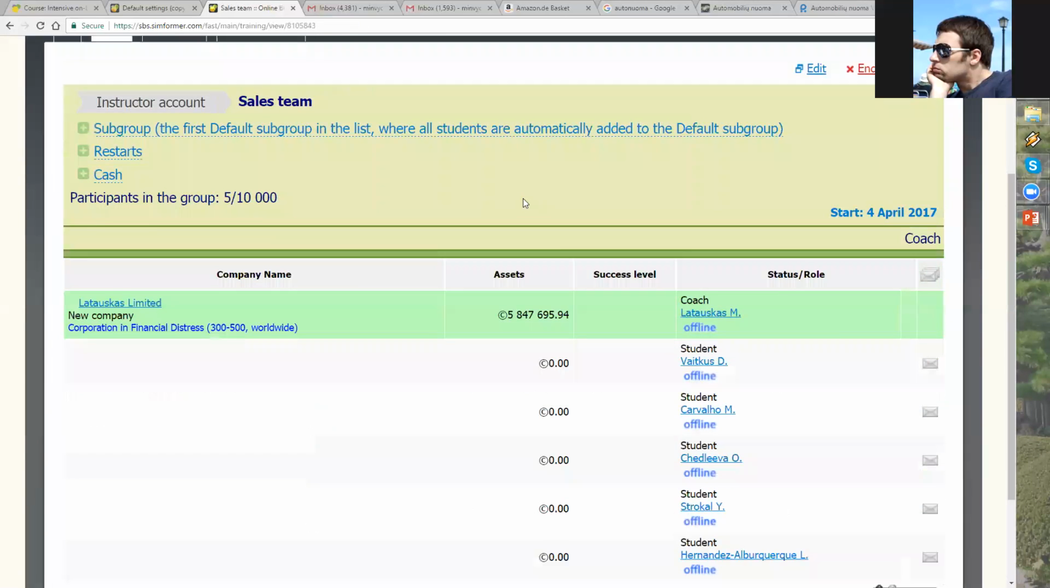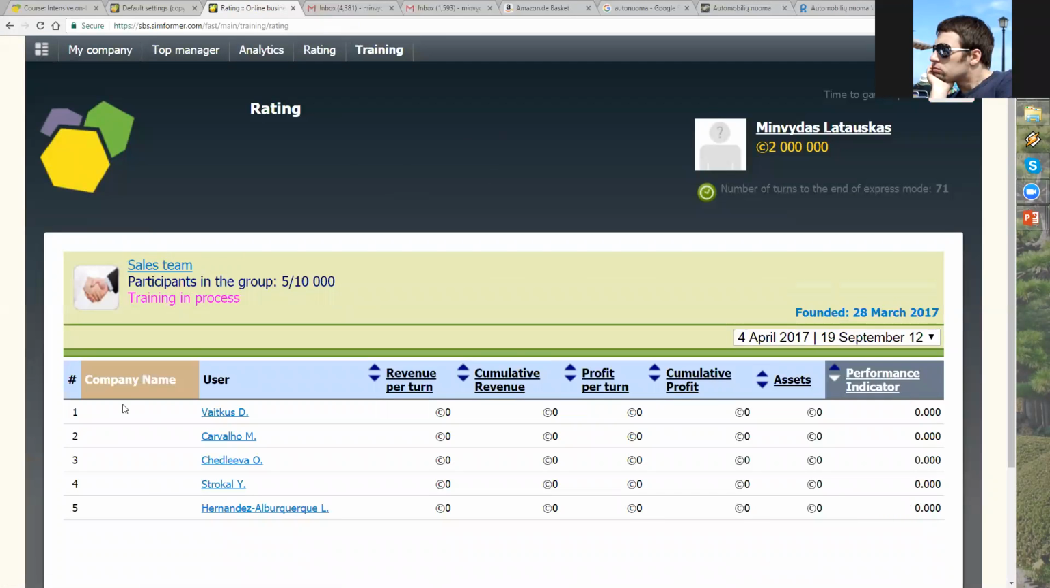Technically, what is a lot more important for you as a coach is to track the rating and see how they're doing. As a coach, you can see a lot more information about your student. Technically, everyone can see at least some information about their competitors. But as a coach, or instructor, you can see a lot more info that is not visible to others. You don't necessarily need to log in under their accounts; you can see a lot of their decisions right away from the instructor account.